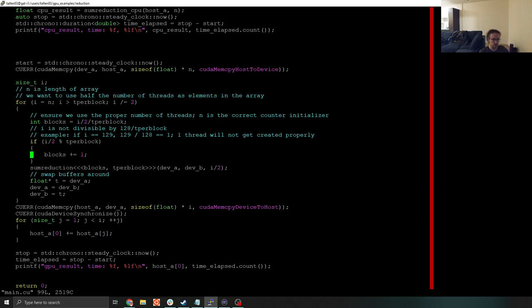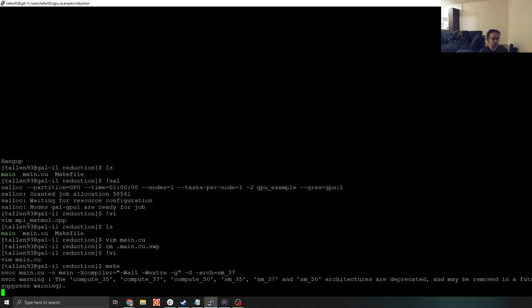So blocks plus equals 1 in the case where it doesn't divide equally. And then we will compute our sum reduction. And we will still use this I over 2. You could use a temporary variable to do this since we compute it 3 different times. That's the correct way to do it, but oh well. So now that we do this, we can test our code real quick. So we'll build it, we'll run it.